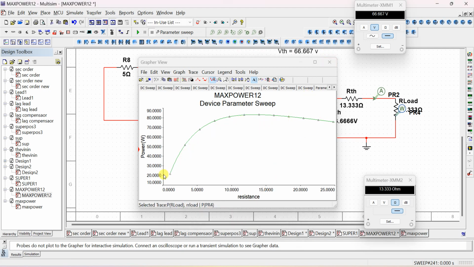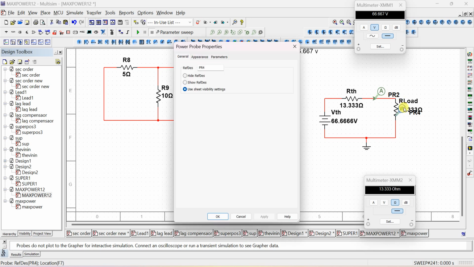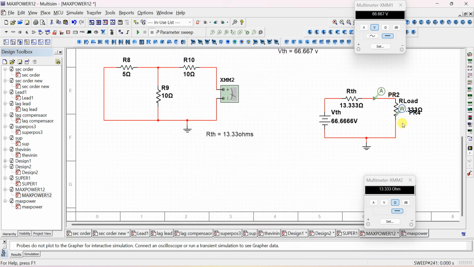So this is the graph. Maximum power is obtained here, and this value is what the wattmeter is showing. If you don't use that, you can see power here only. So the formula for that power is VTH square divided by 4 into RTH, that is 13.33. VTH square divided by 4 RTH. You can also tabulate the readings of the waveform.